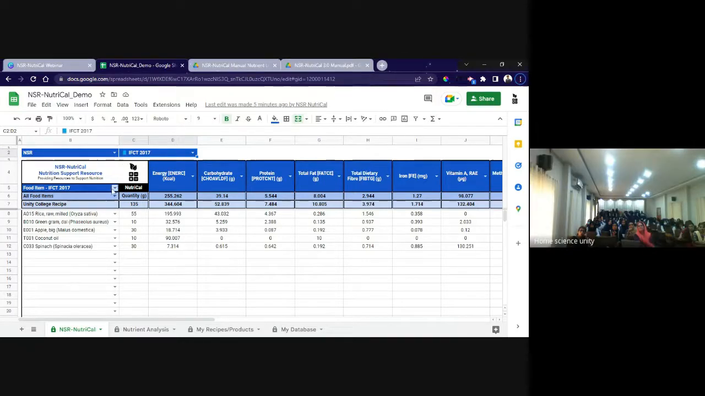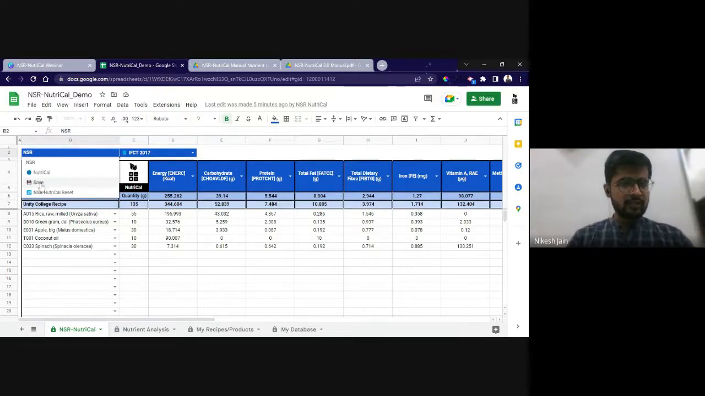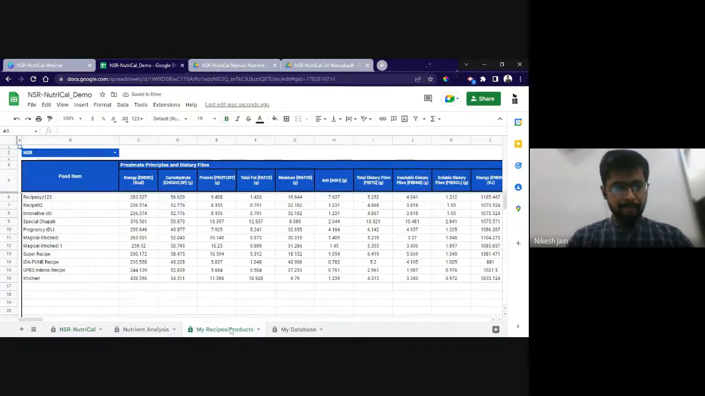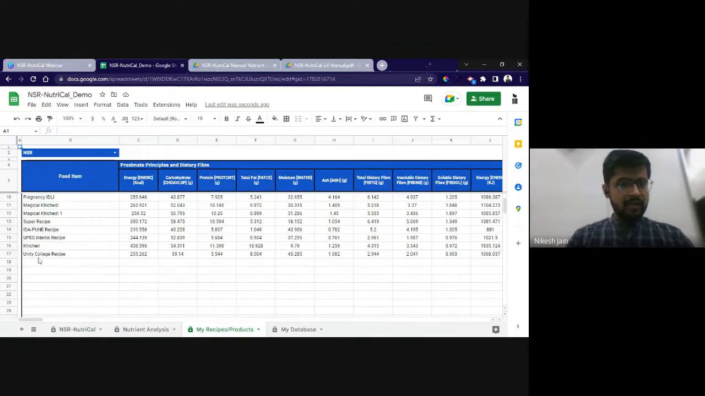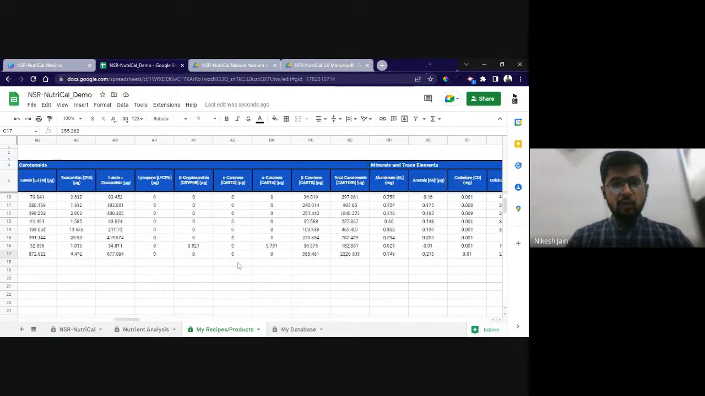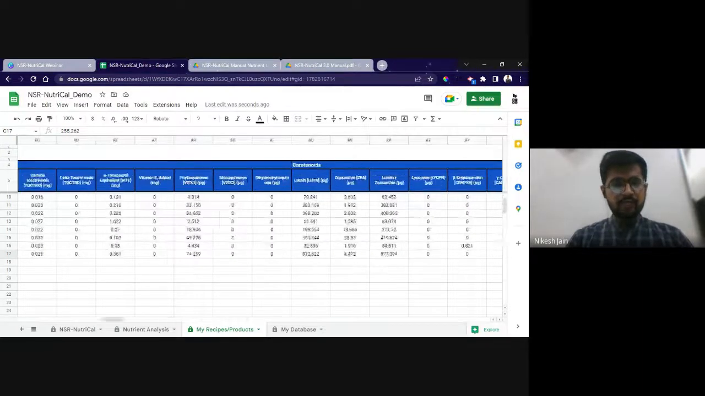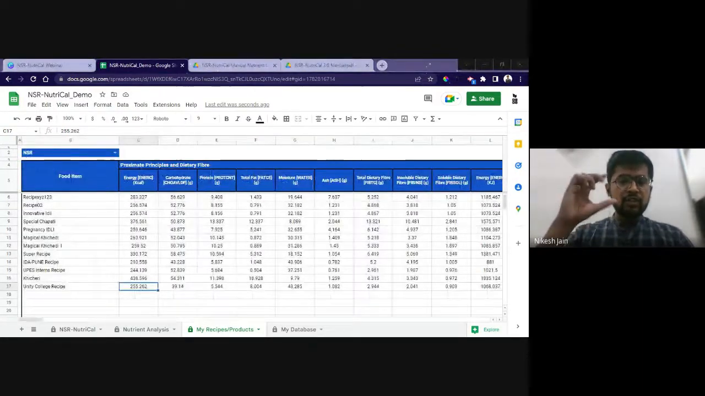And you can save that recipe. There's a save button here. The moment I click save, it will show in progress, and in my recipe sheet you see the Unity College recipe which we have developed, with all 225 nutrients, but this is per 100-gram value. This way you can create your own database of recipes.